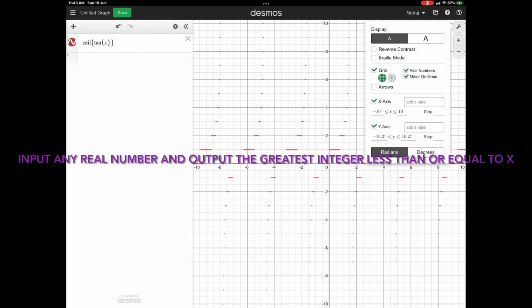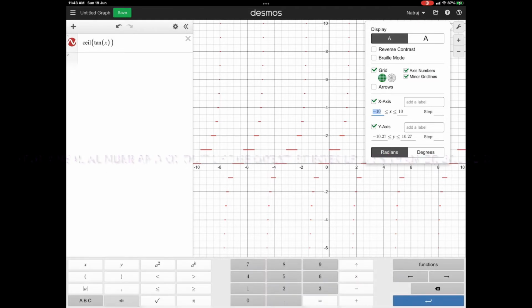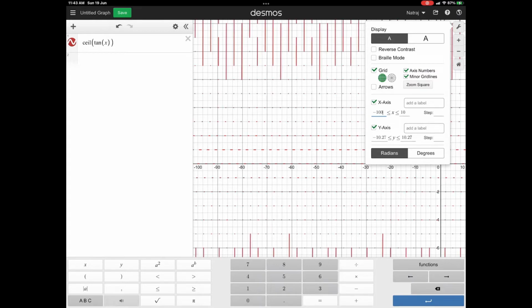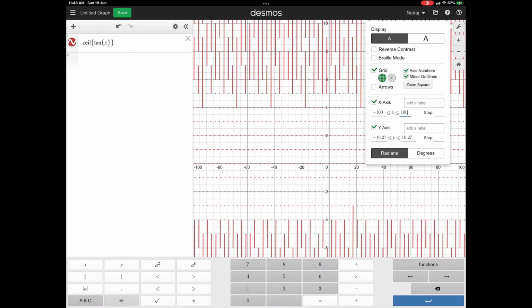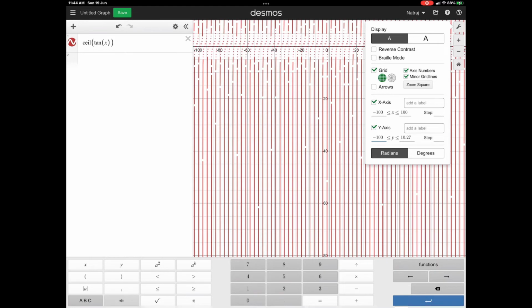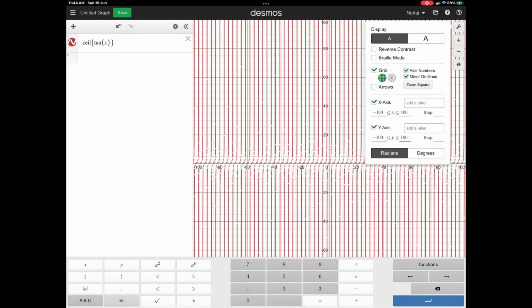Then you go to the wrench setting and change the x-axis setting to minus 100 to plus 100. You can put the step as 0.01, and make the y-axis also minus 100 to plus 100. Change the step to 0.01, and please see to it that it is in radian mode.